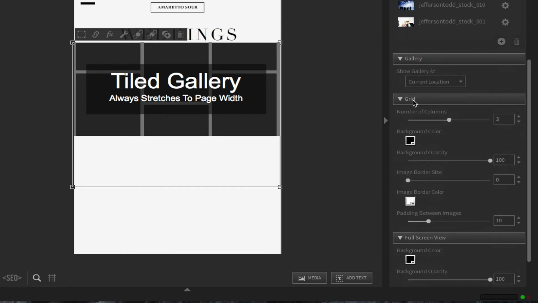You can also adjust the grid, so the number of rows or columns that are available. Here we can adjust it from 3 down to 2, and this will give you a quick little preview of what 2 columns will look like. We can also adjust the background opacity if we prefer not to have any background at all, or you can set a specific background color. The images can have a border, and you can also adjust the padding between the images. Again, all of these settings will be viewable once you've published or if you preview your mobile site.